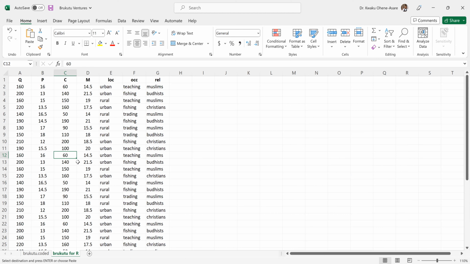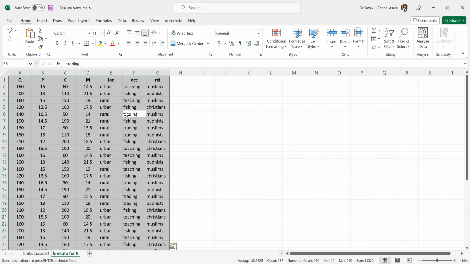So now let's copy this data. Remember, this data has got English letters. So let's copy this data into the memory of R. I'm going to use the same name, Jim. So Control A will highlight the data. Control C will copy it.